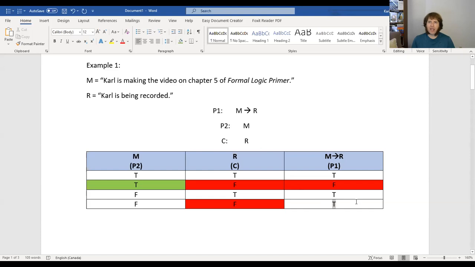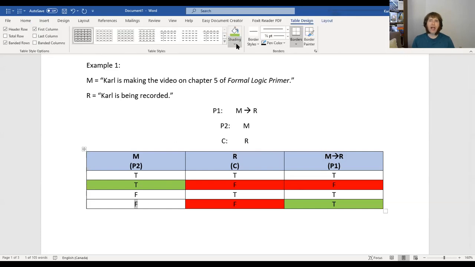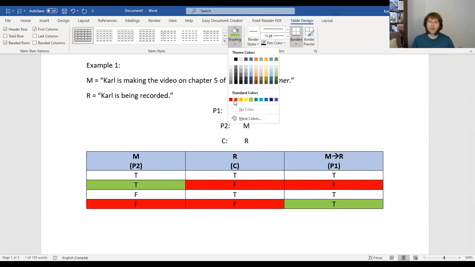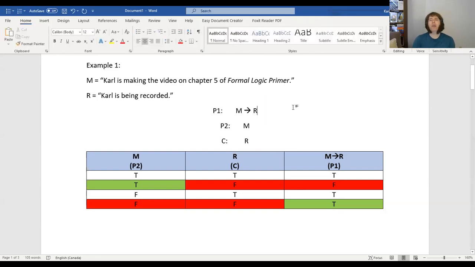We'll take a look at P1 again. In this row, P1 is true. Right? The conclusion is false, P1 is true. What about P2? Premise 2 is false. Right? So look at that. Now, we're done. We're finished here. The only thing left is to make a statement.